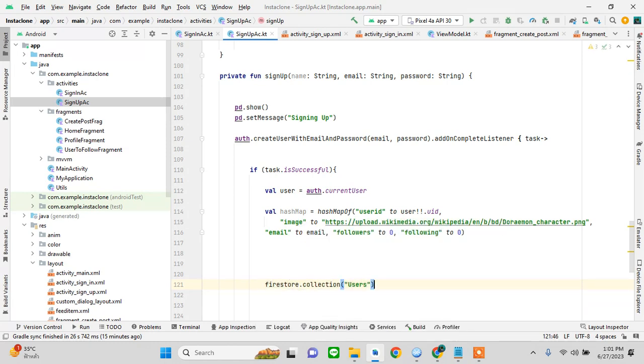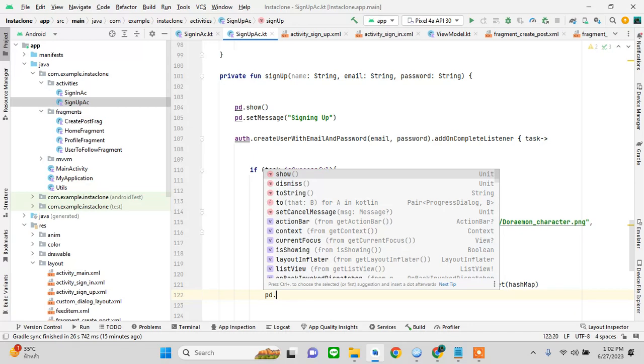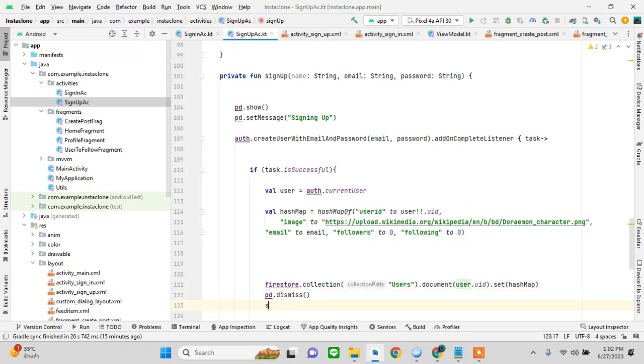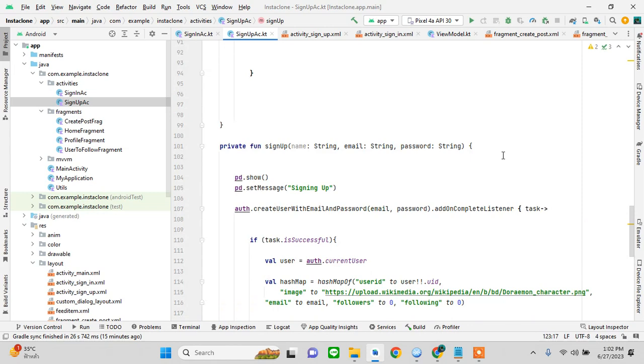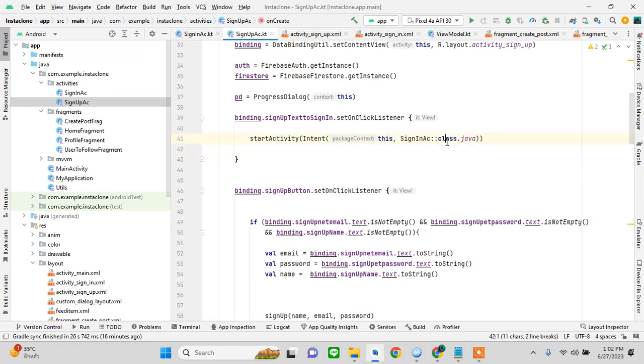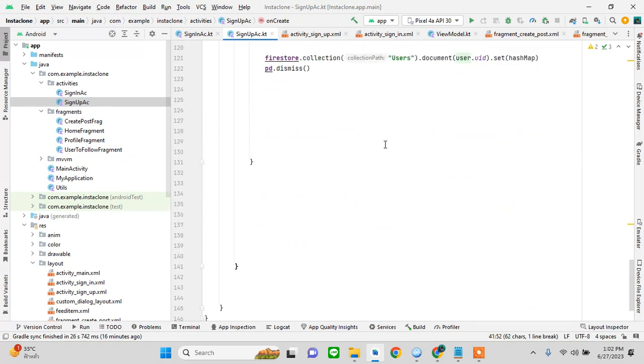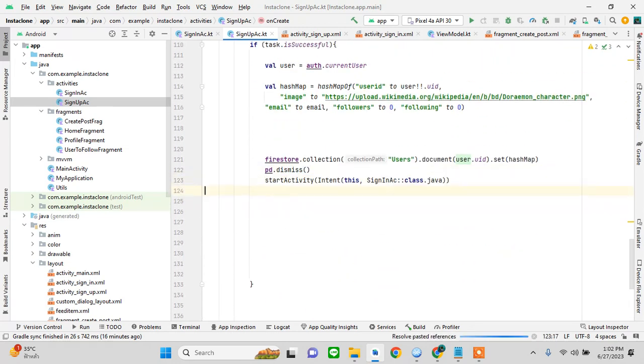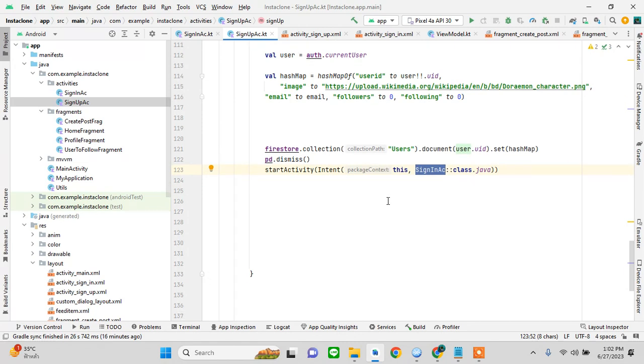Collection users, document user.uid, set hash map, and then we can dismiss our progress dialog that was showing that okay, you are signing up. Yeah, so we can go back after this is done. We can go back to sign in activity to sign in again.